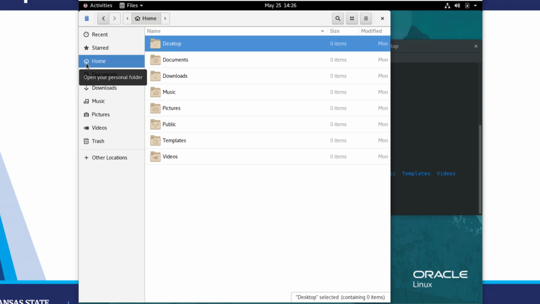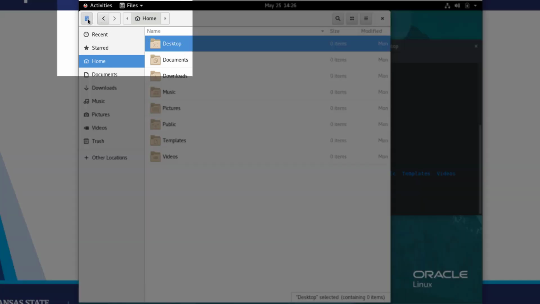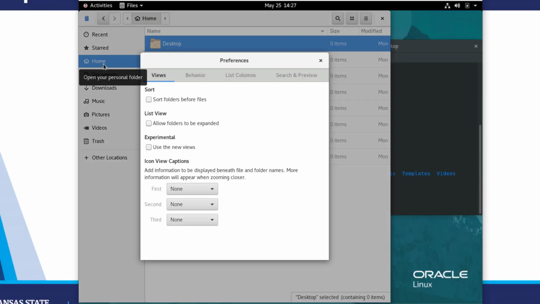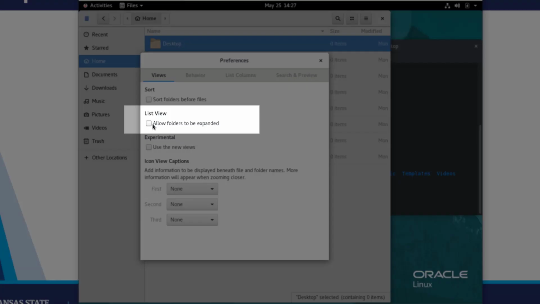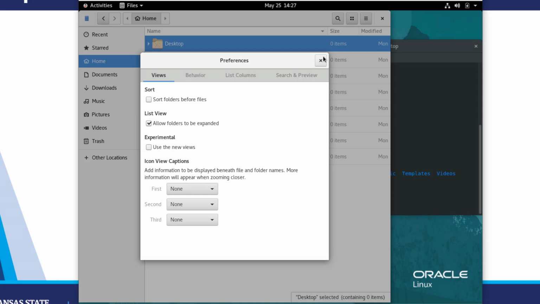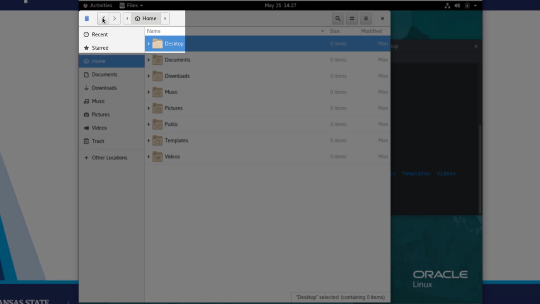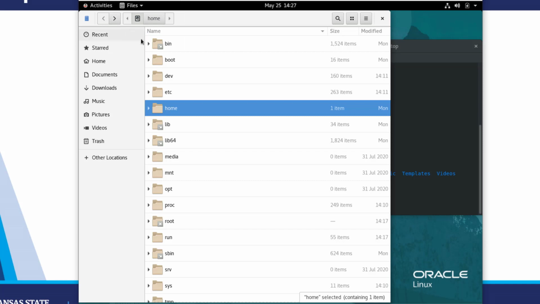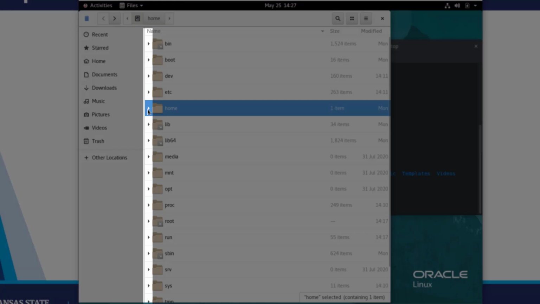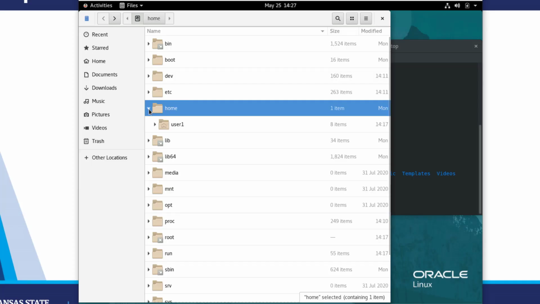Let's modify the graphical file manager a little bit more. In the top left corner, click the file manager icon. Select Preferences. Put a checkbox beside Allow folders to be expanded. Click the X. Now I want to go back and back again. Now that I see Home, I have an arrow beside Home, a triangle actually. If I click the triangle, it will expand out, maybe in a more familiar look.